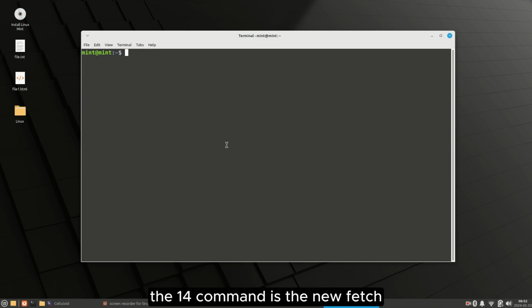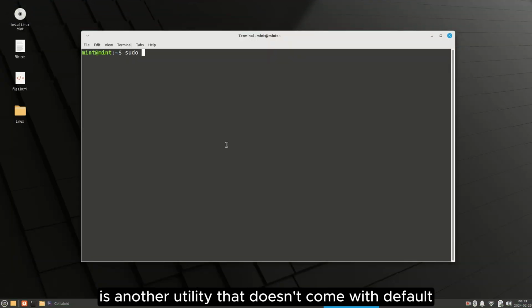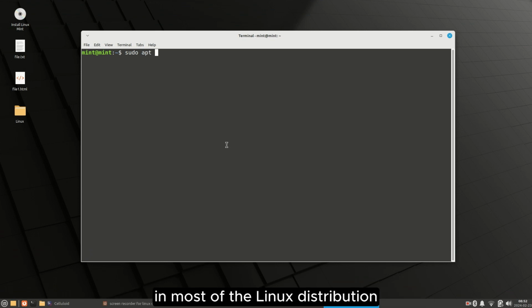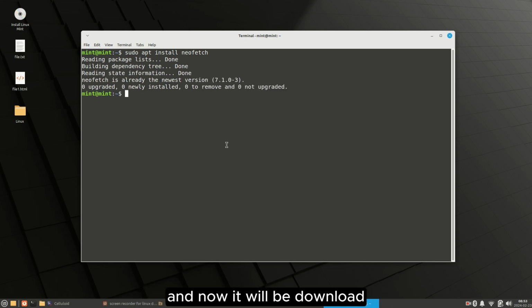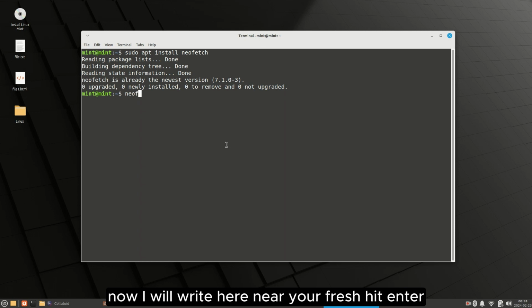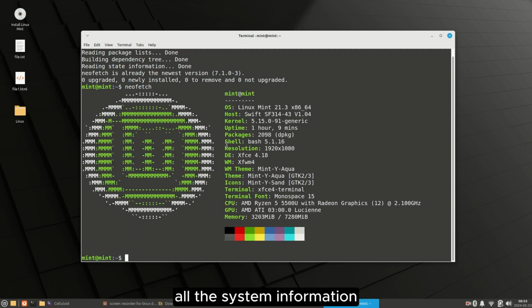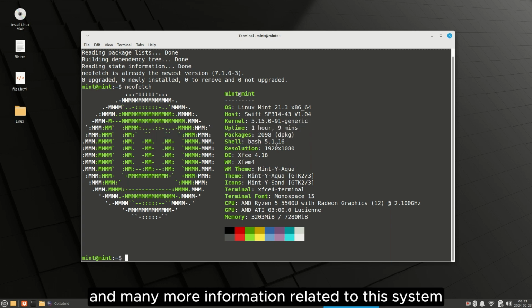The 14th command is neofetch. Well, unlike top, neofetch is another utility that doesn't come by default in most Linux distributions. You have to install it, so I will write here sudo apt install space neofetch. Hit enter and give it your password, and now it will download and install the utility in your terminal. After we are done with the installation, I will write here neofetch, hit enter. It gives you all the system information. Here we have the operating system, host, kernel, uptime, packages, shell, resolution, and much more information related to this system.